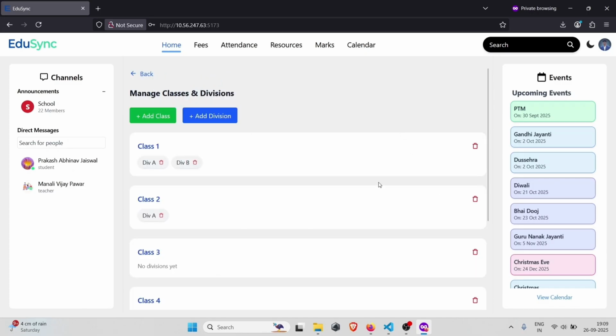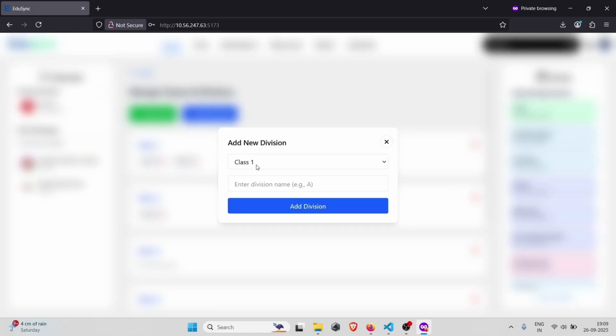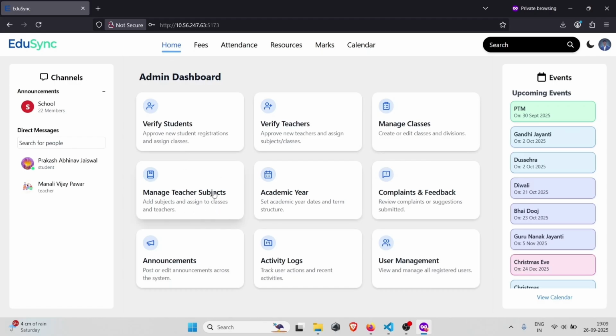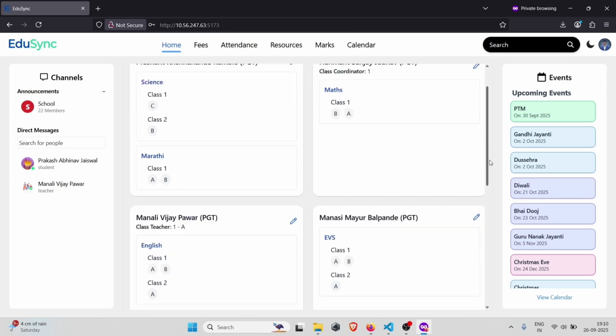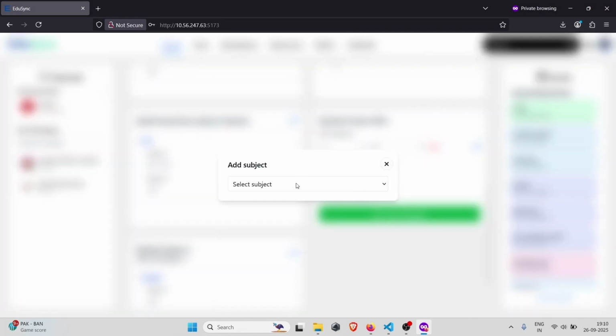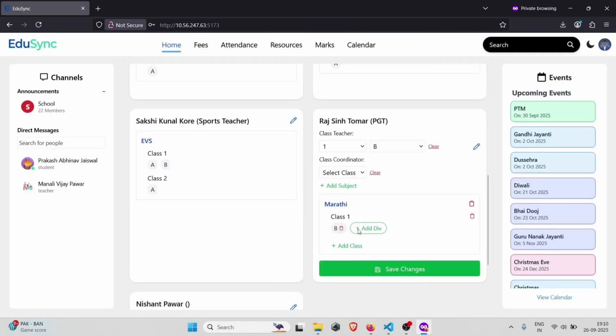This tab is used to handle all the classes and divisions belonging to a school. From here, the super admin can create new classes and divisions as needed or delete existing ones. After this, we have the Manage Teacher Subjects tab. Here, we can manage each teacher's subjects along with the respective classes and divisions where those subjects are taught. In addition to that, we can also manage the class teacher and class coordinator role from here.